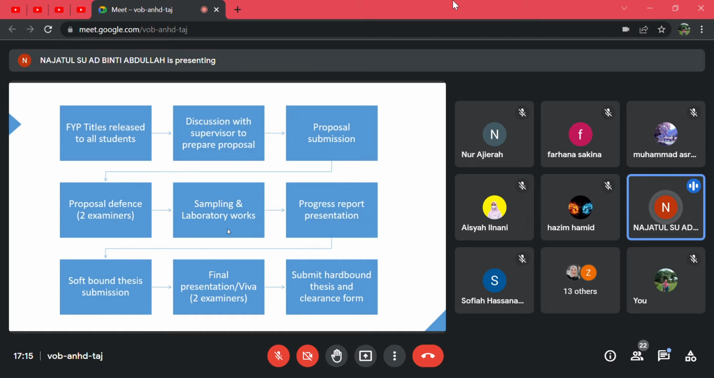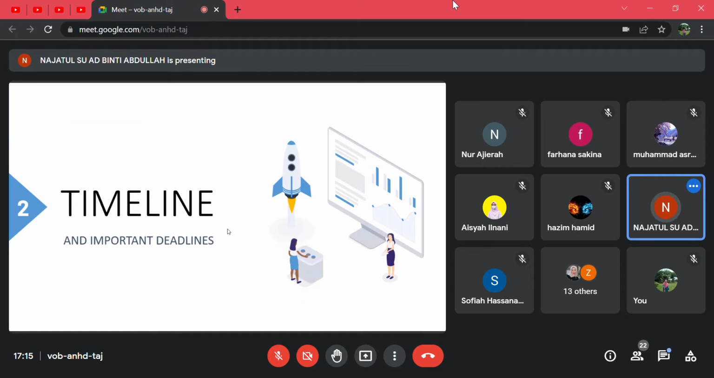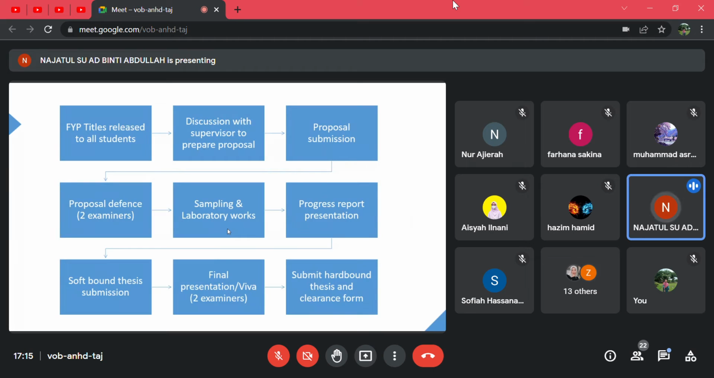And then in next semester, you will be doing your progress report presentation, softbound thesis submission, final presentation, and your hardbound thesis submission and clearance form. So even though some of you might not do any lab work, please be reminded that at the end of your FYP, you still have to fill in this clearance form and note inside that form that you did not use the lab facility, and the signing officer will sign the clearance form. That's it.